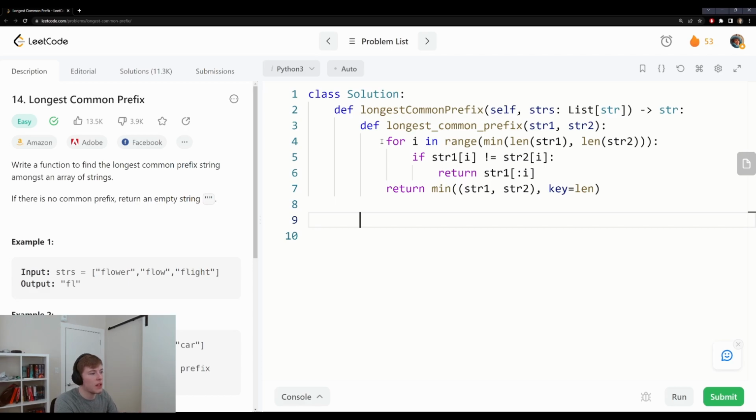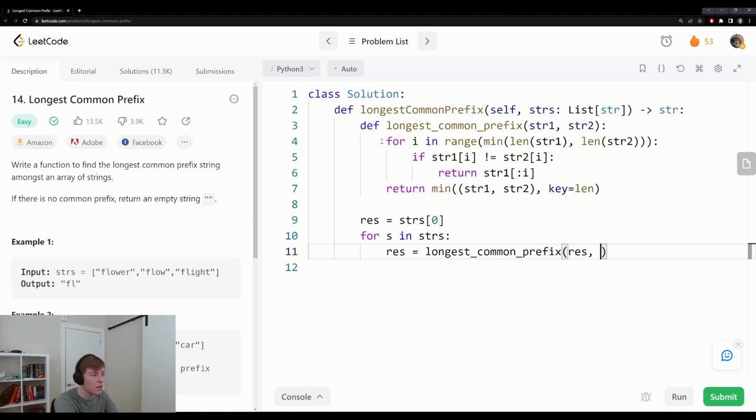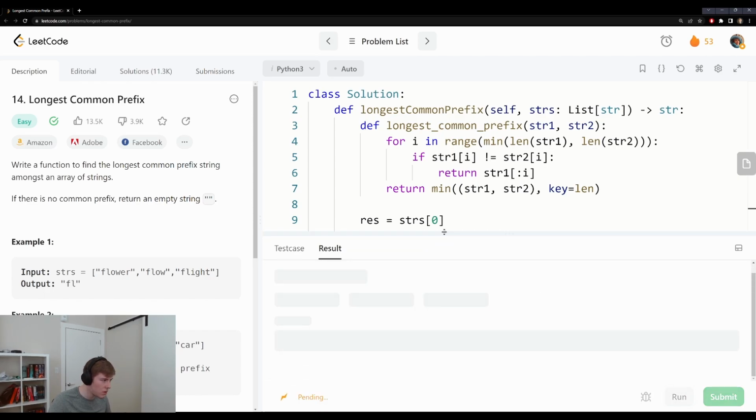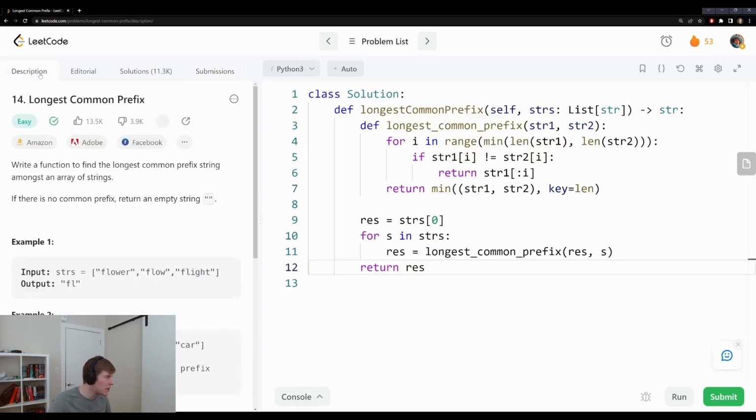So now that we have that longest common prefix for 2 strings solved, what we can do is set our res to be equal to the first string, and then we will step through each string within our array and reassign our res to be the longest common prefix between our current res so far and the string that we're looking at. Then we should just be able to return the result. Okay, so this seems to work, and it's accepted.